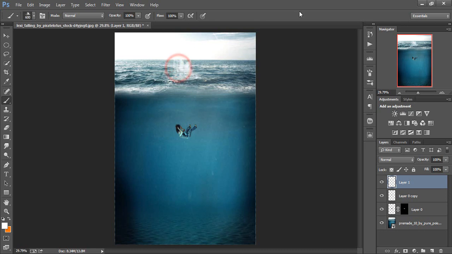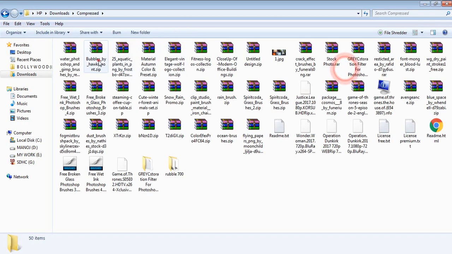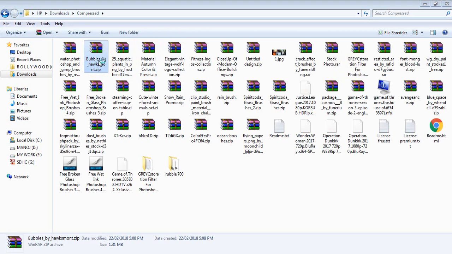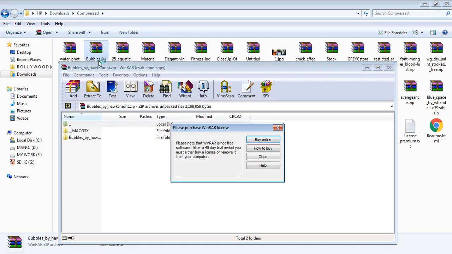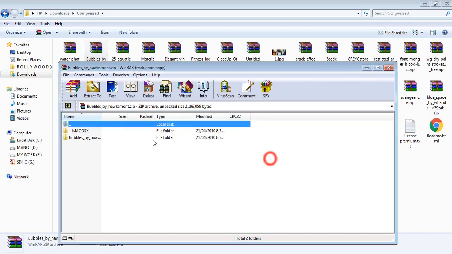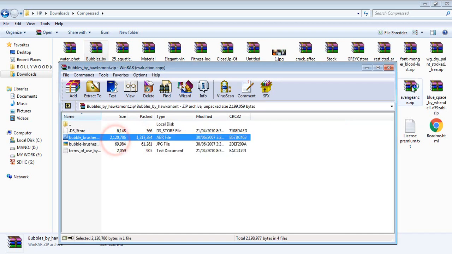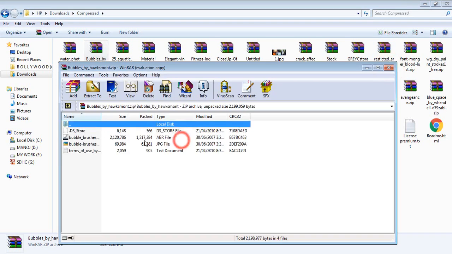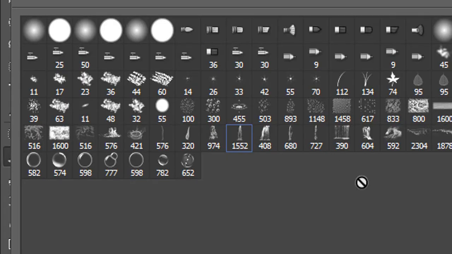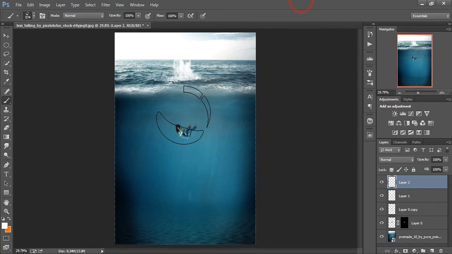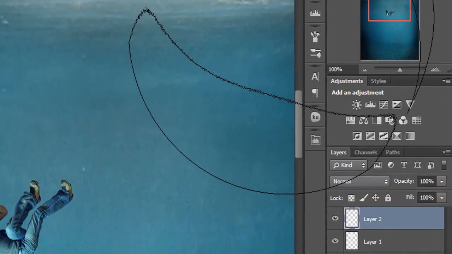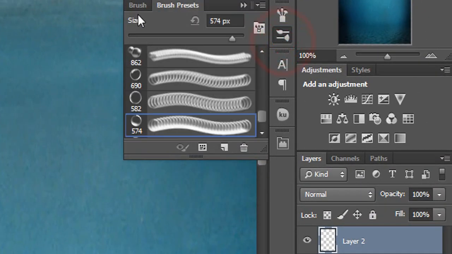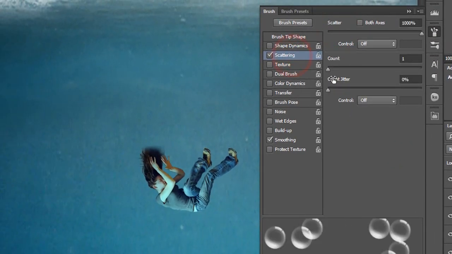So created a new layer and over it I am painting this splash effect. Now I have downloaded a bubbles brush, so loading it in Photoshop. As I click, it will go into Photoshop. As you see here, bubbles are appearing. Now going to reset this brush for getting different sizes of bubbles effect.